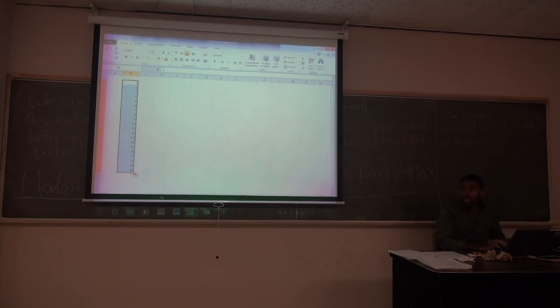So there'll be Excel problems where it tells you to use 800 rows. Don't sit there and type 1, 2, 3, up to 800. Just type 1, 2, 3, highlight them all, and keep dragging until you get to 800. It actually won't take that long. In fact, I can even show you right now. Boom.